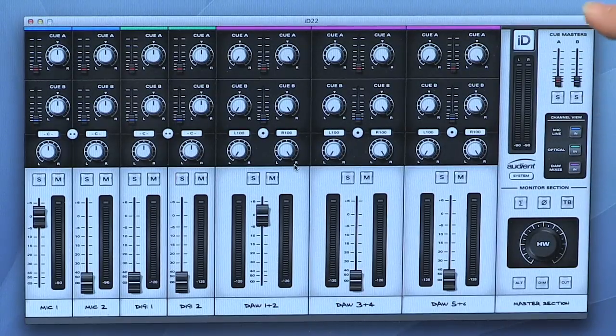We've got masters for our Q send. Here's where we choose our channel view. And down here is our monitor control section. This is mono summing for the stereo output.